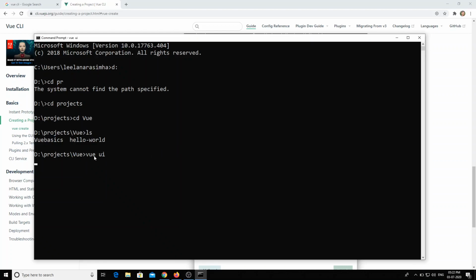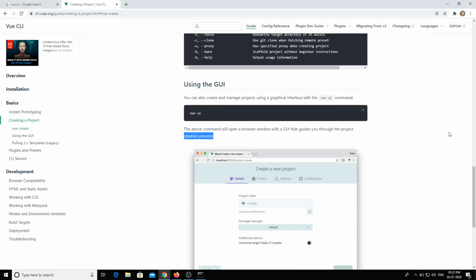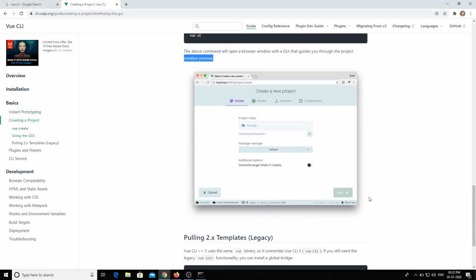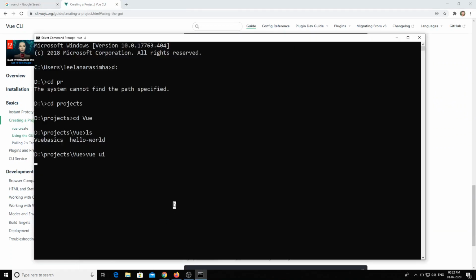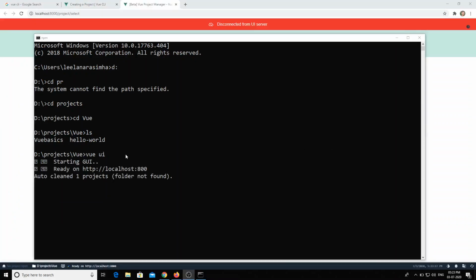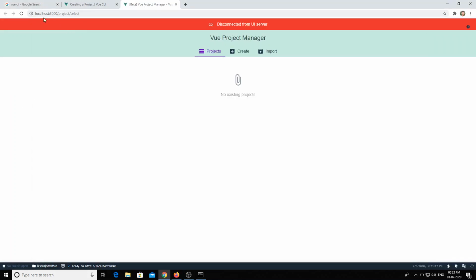If you type this command, immediately one new interface will be opened like this, where you can create the project using the graphical user interface. It will take some time. After successfully running this command, you will get an option to open this URL, localhost colon 8000, with port 8000. When you open this one, you will be able to see it like this.